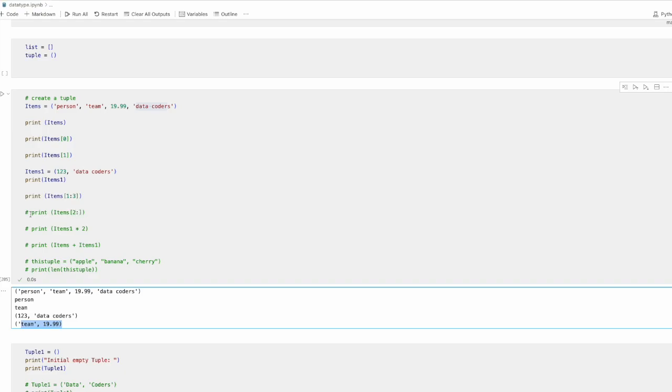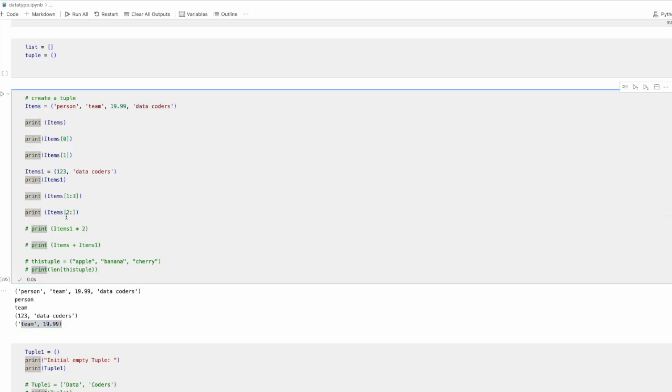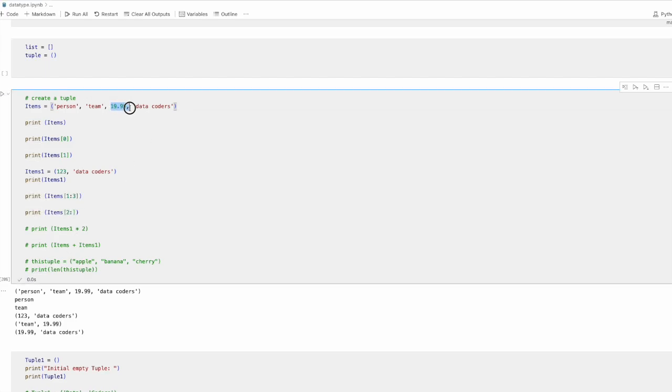Now we go for another one: items, starting from 2. When we give such a value, starting index, then a colon, and the right of this colon is empty, that means take all the way till the end. Start from 2, that means 0, 1, 2, start from here, 2, and then till the end. So it starts from 19.99 and then data coders.